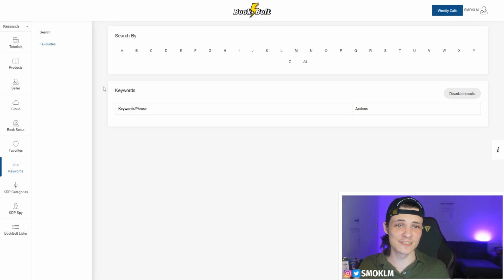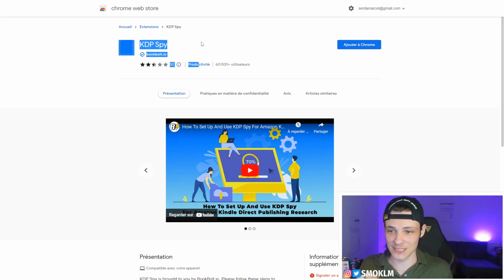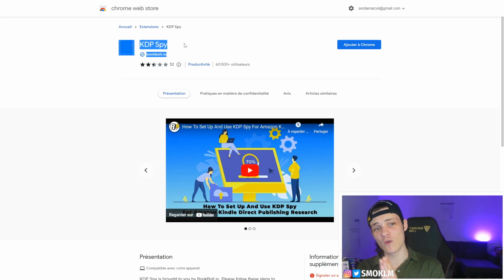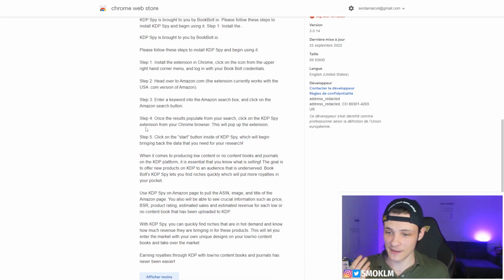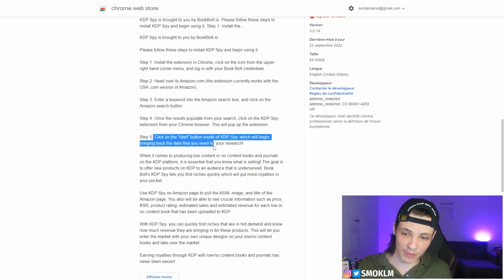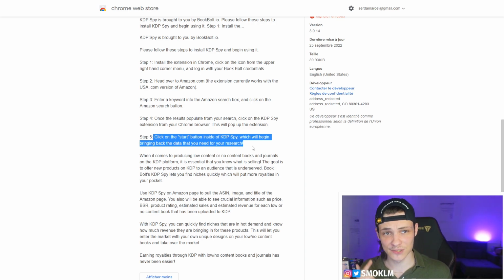Now, that's not all. Obviously, there's a couple other things you can do with BookBolt, like KDP Spy, where you install an extension on your browser, and then while you're going through Amazon listings, you can actually get all the information from those listings. And as it says right here, you'll click on the start button inside of KDP Spy, which will begin bringing back the data that you need for your research. Because in case you haven't understood yet, the way to make money with Amazon KDP is doing more research up front on what sells, how to actually yoink and twist, and then going in those specific niches and actually delivering a product that people might want to buy.